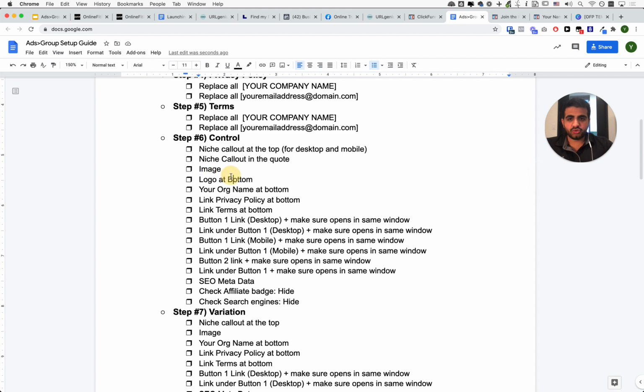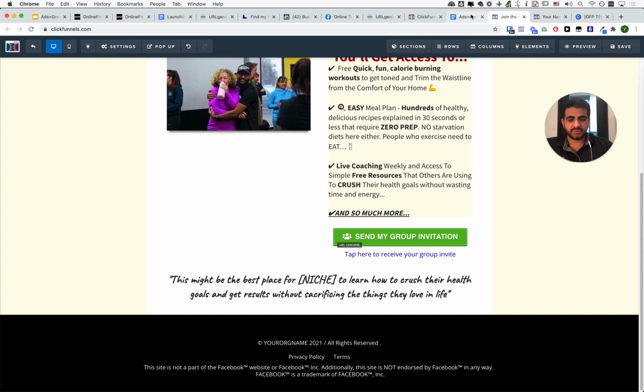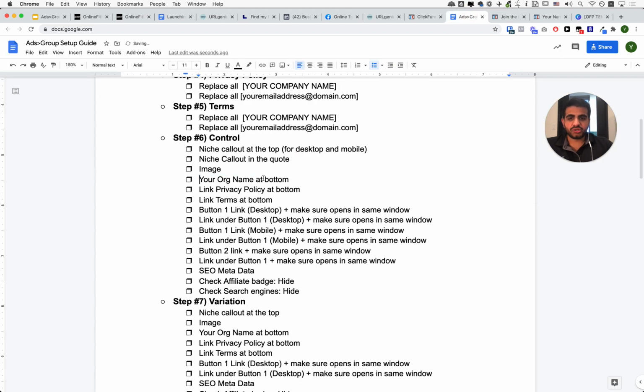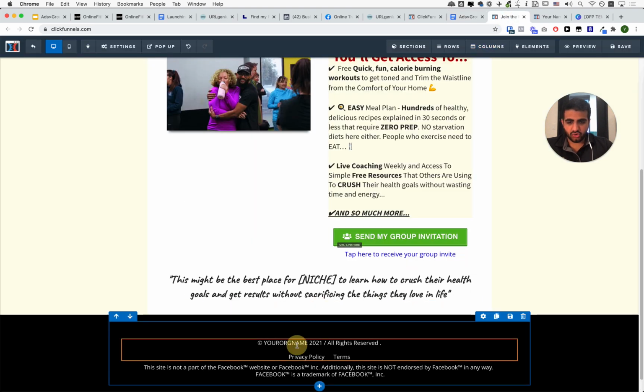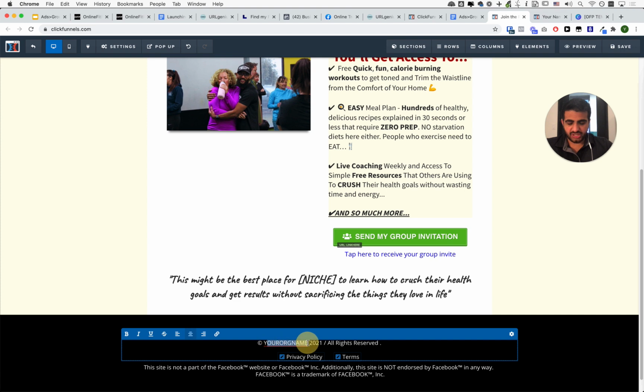Once that is taken care of, you want to edit the logo at the bottom. I think I went ahead and took out the logo at the bottom so you guys don't have to worry about that anymore. Yep, no more logo at the bottom. You want to change your org name at the bottom, right here where it says your org name. You want to change your organization name right there. Next, right here where it says privacy policy, you click on the little pencil icon. It says link here. Obviously, your privacy policy is not link here. You want to change that.